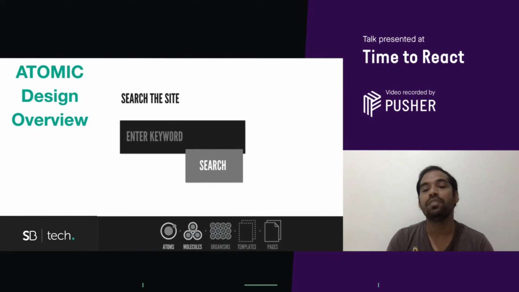Atoms are small components. Molecules are more than one atom. Organisms are more than one molecule, and so on, it will go up to templates and pages. This GIF will explain how this currently works, and how the whole idea would be.